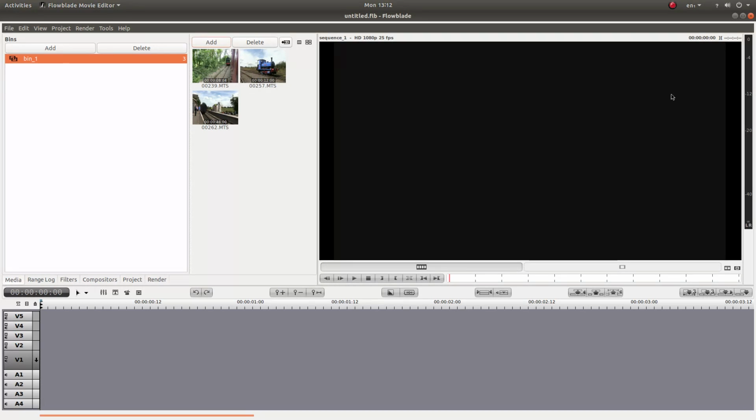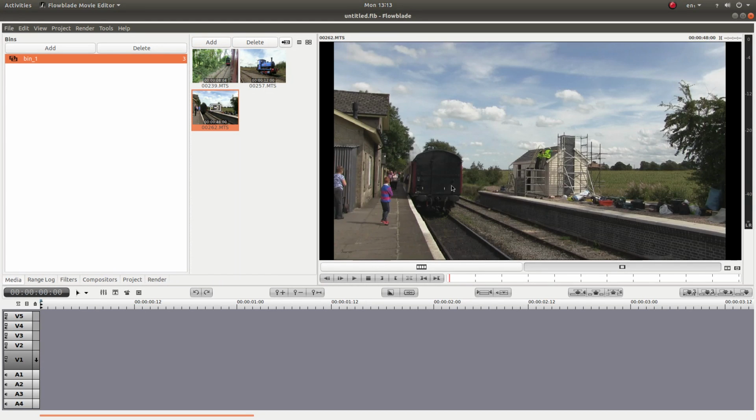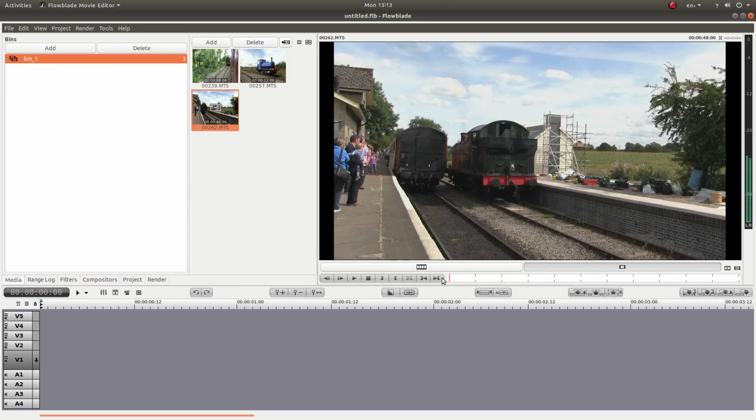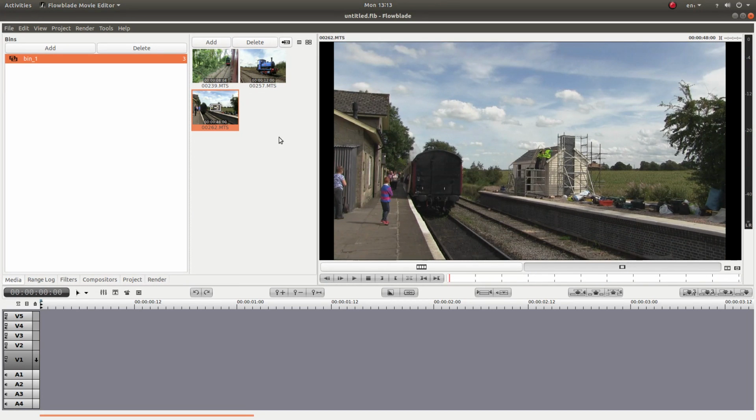Now, one of the problems with quite a lot of video editors is that they'll only edit the format that you've actually imported into them. So if they're large files, if I just double click on this one just to show you what I mean, if they're large files, you get lag. Now the one way to get over this problem is to use something called proxy clips.